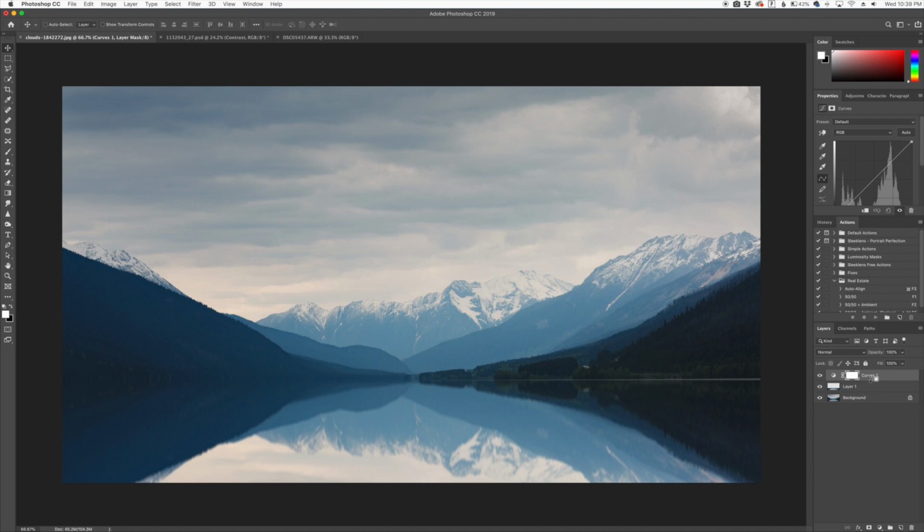To do that, I'm going to hold Alt or Option, and then it gives me a little symbol right here, and I'm going to hover between those two layers, click there, and now any effect I apply to my curves layer will only affect the water layer. I'm just going to darken it just a little bit, just like that. So now we have a perfectly reflected sky and mountain area in our water. It looks like water since we applied those blurs there. So this was our before and this was our after.